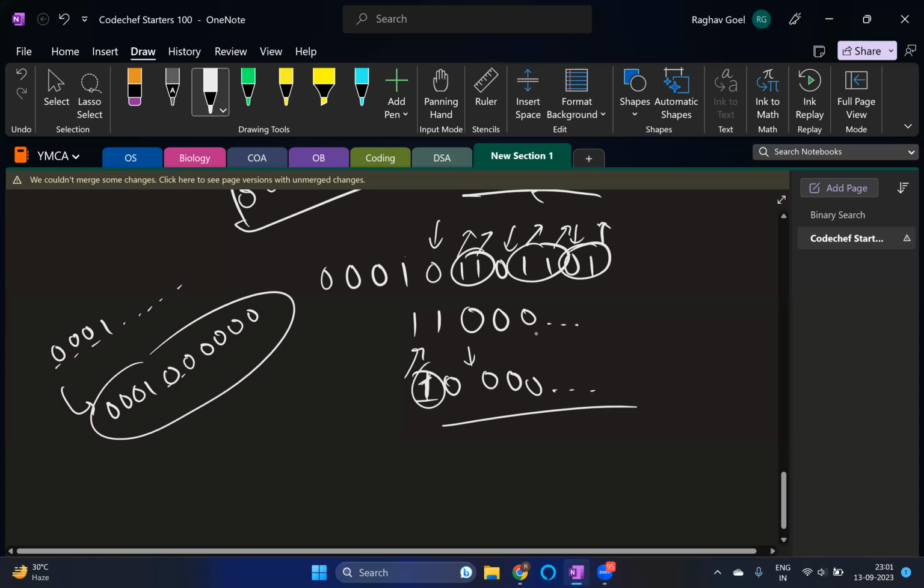So does it make sense now? Just write yes or no inside the chat. Does it make sense? And shall we move on to the code, or does anybody have any query regarding the logic or even the intuition of how you could think about it? Okay, so if it's clear, let's move on to the code.